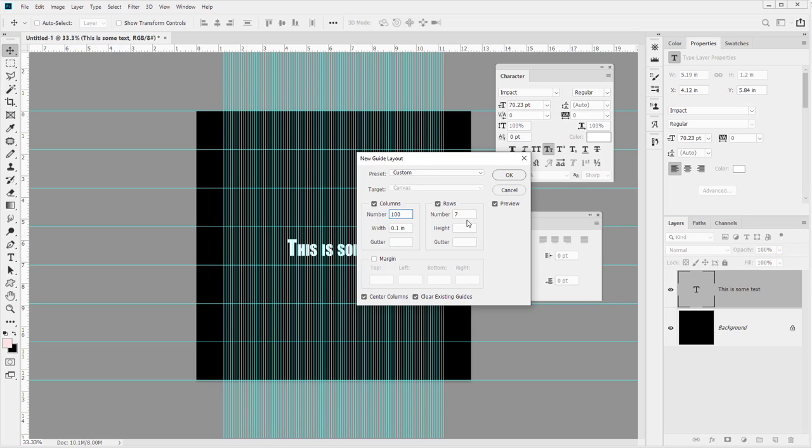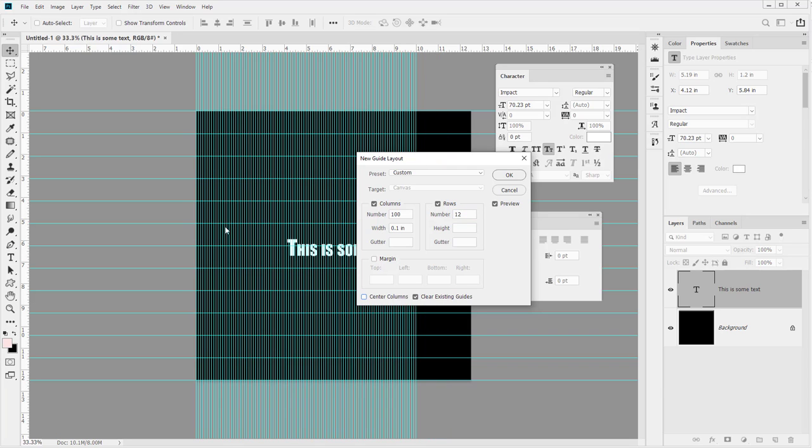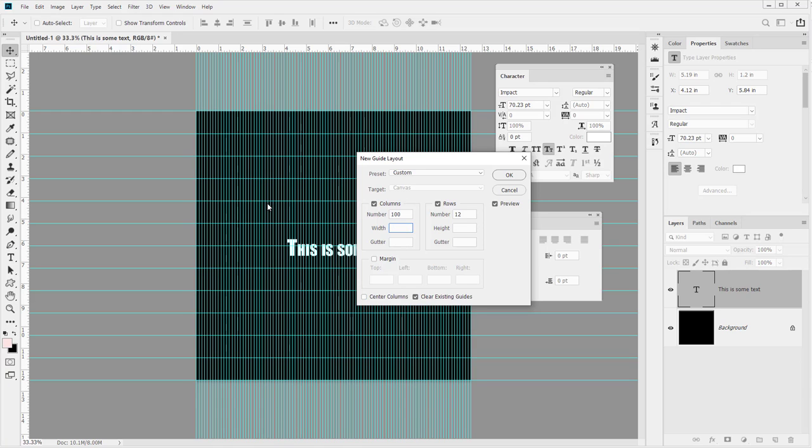Do the same with rows. Could have 12 rows if we so desired, and that would bring it down. We don't have to center. You can see that it's bringing it across. You can remove the width, in which case it will try to evenly spread these out.